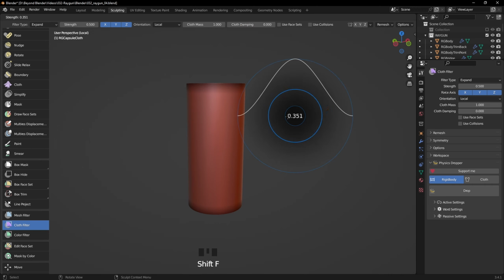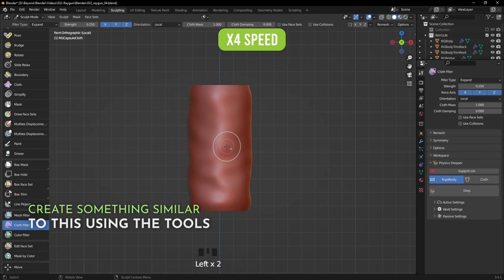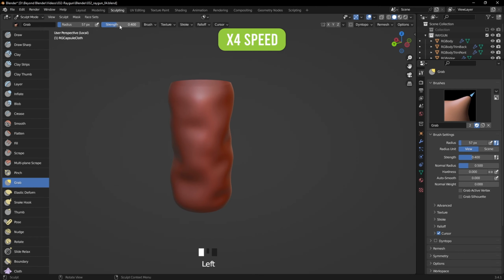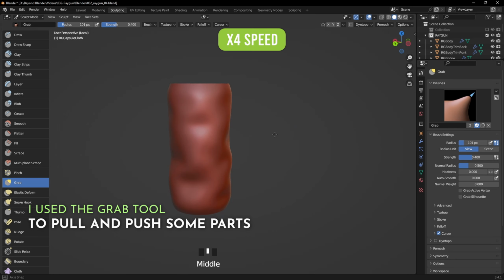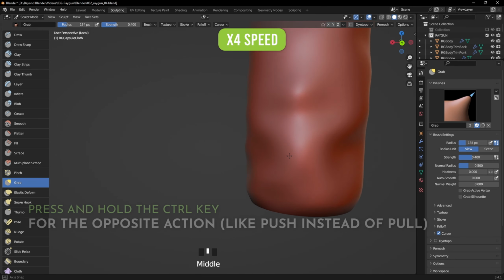And there's a couple of shortcuts there. F for the brush size and Shift F for the brush strength. So with that done, I'm going to use the cloth filter tool, as you just saw. And now I'm using the grab tool just to refine the shape a little bit further.